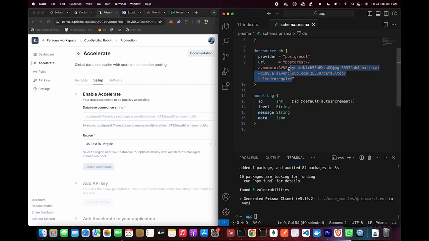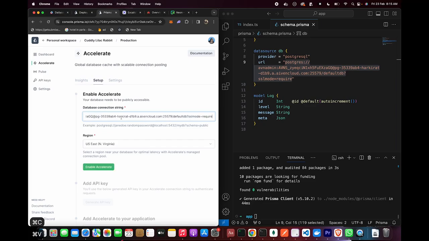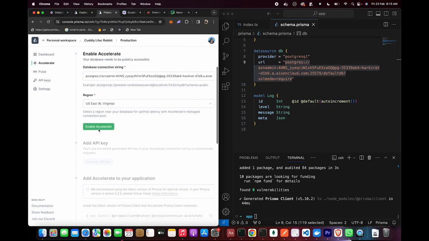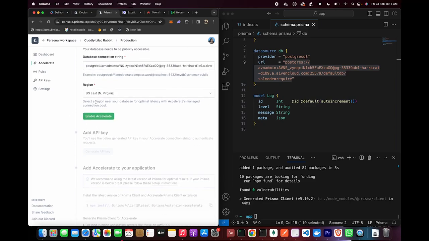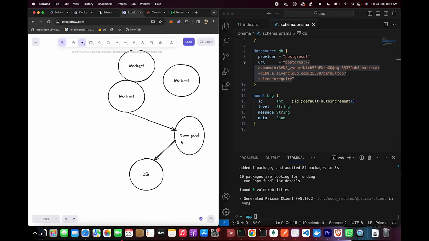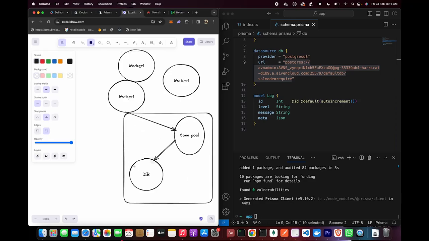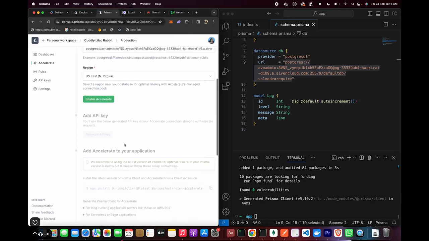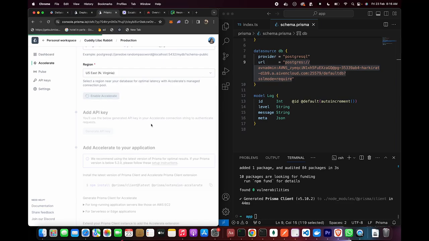So this string right here, and then the region where you want your connection pool to be created. Select a region that is near to your database. Ideally, you want this connection pool to be very close to your database. So you should probably select the same region as the region your database is deployed in. Enable Accelerate.